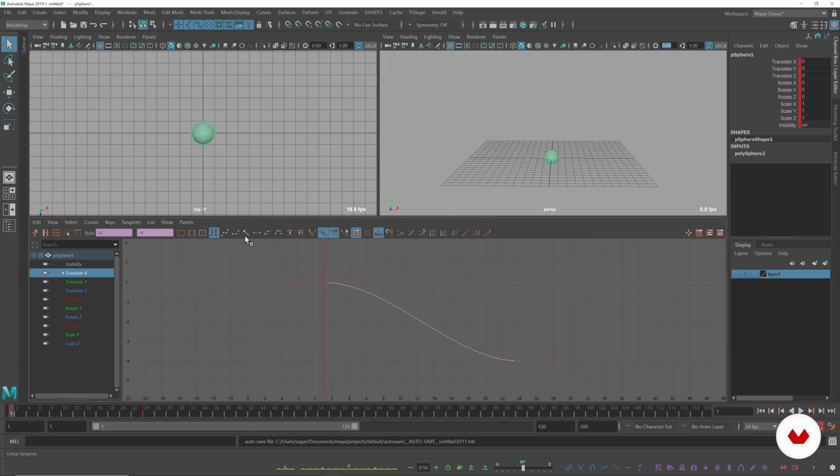Let's see what happens if we make it linear, a straight line. So if we go to the middle now, you'll see it's pretty close to -2. But now it's just creating a very robotic animation, which you don't really want. So we're gonna go back to auto.